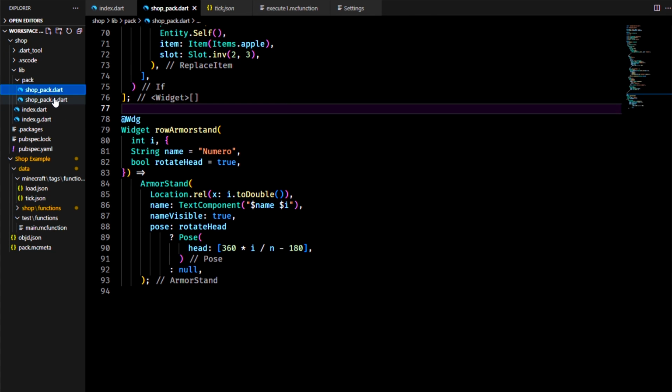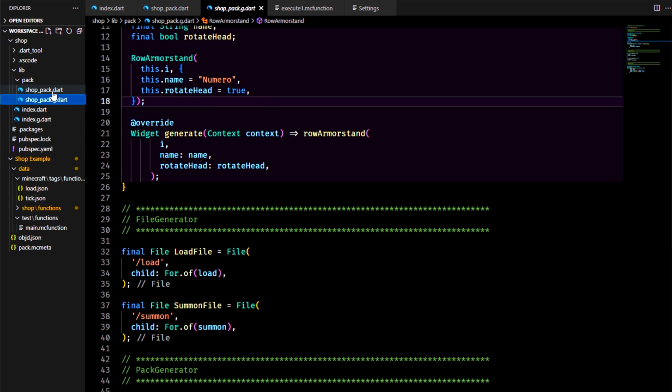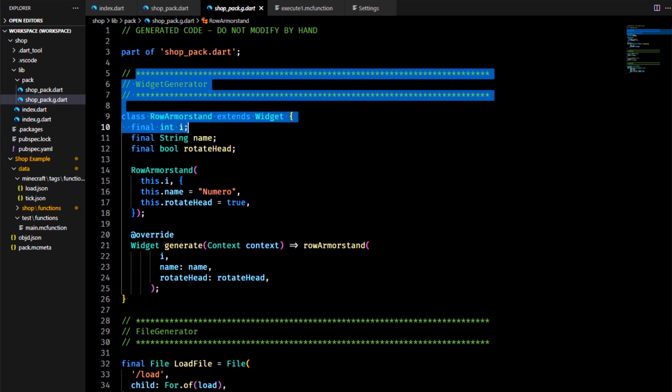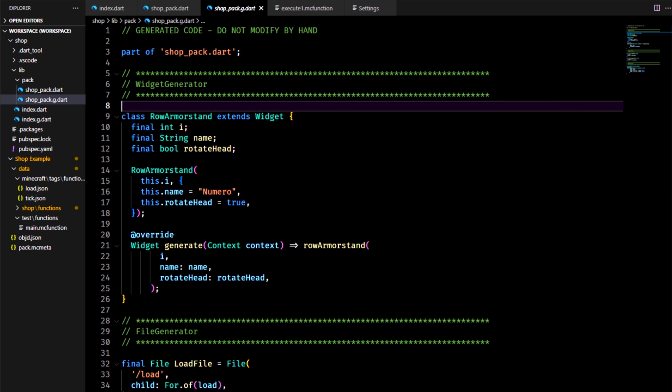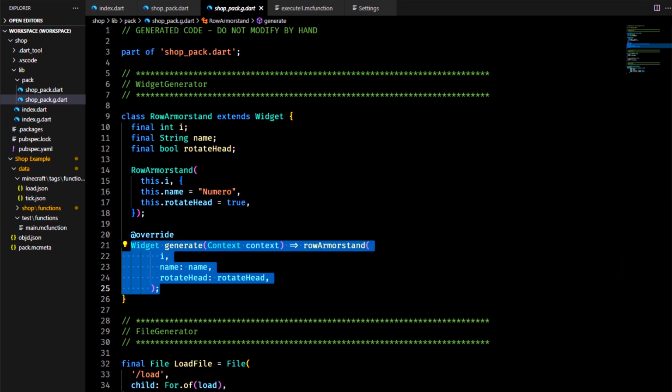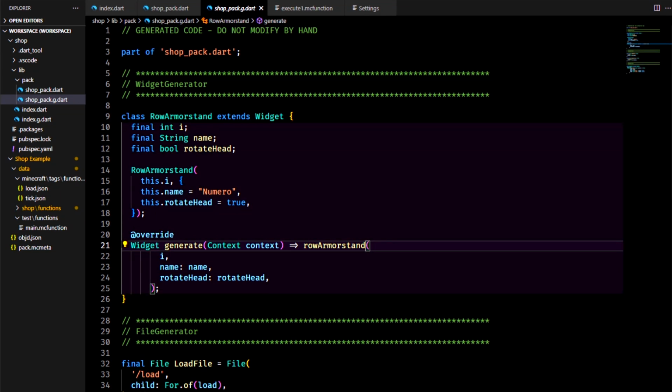So after the code generation is done, we can again look into the shop pack.g.dart, and up here we have a new section which actually creates a class for you named row armor stand, like we wanted to have it. And it extends this widget as we have seen below, but it gives you also a few properties here, creates a constructor for you, and then generates the widget by using the original function you wrote a minute ago.